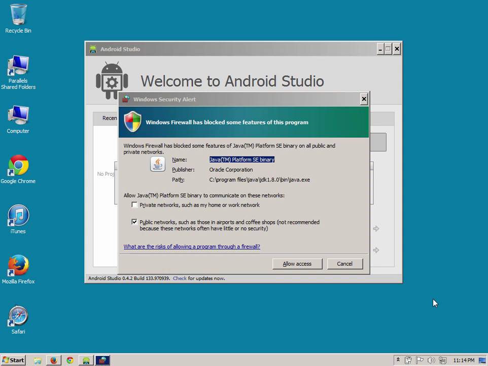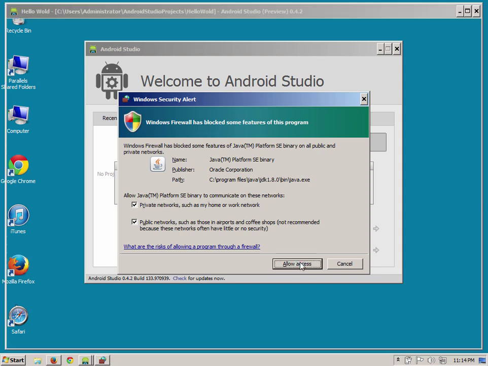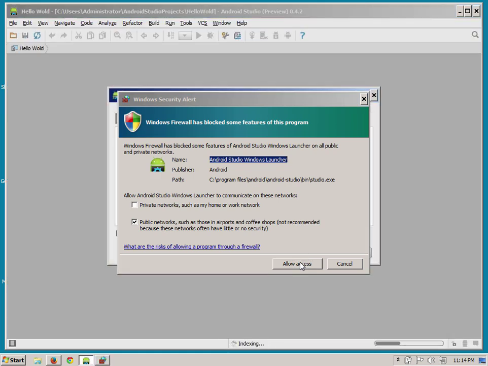You're going to get asked these questions about Windows Firewall, and you just got to say yes to all these things. So I'm just going to say yes to all these things. I'm not smart enough to say no to these things and know what it really means, so I'm going to just allow access. Me again. I allow access again.